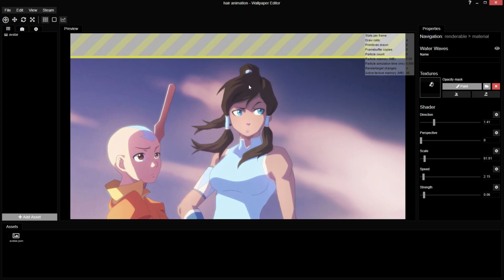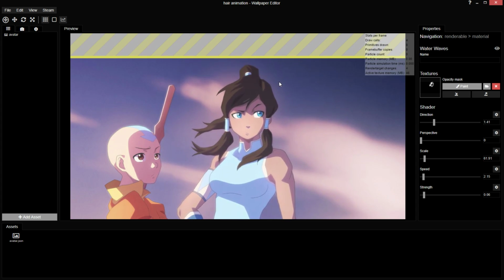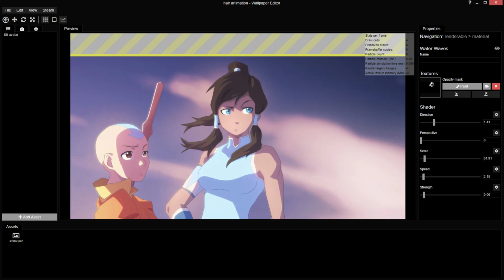Yeah, so that's about it. So I use a combination of water waves and shake and the shake's flow phase, and that's the basics of animating hair.